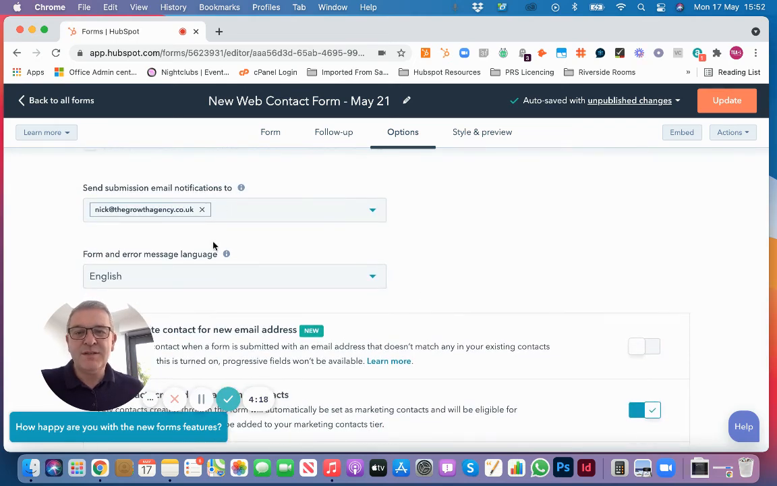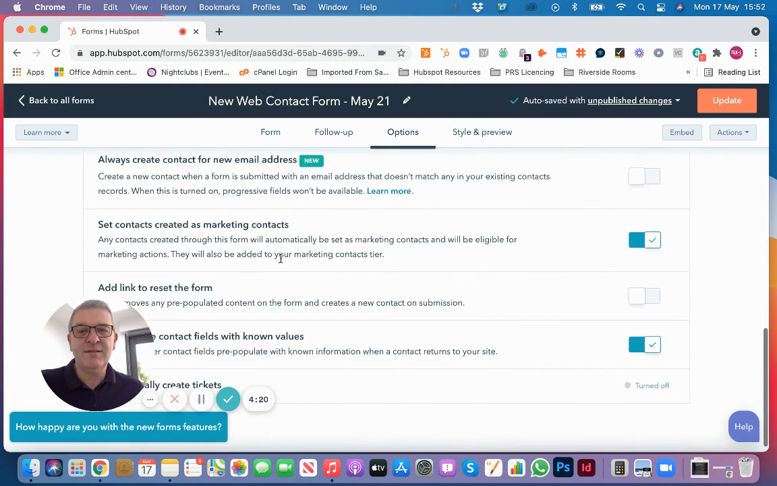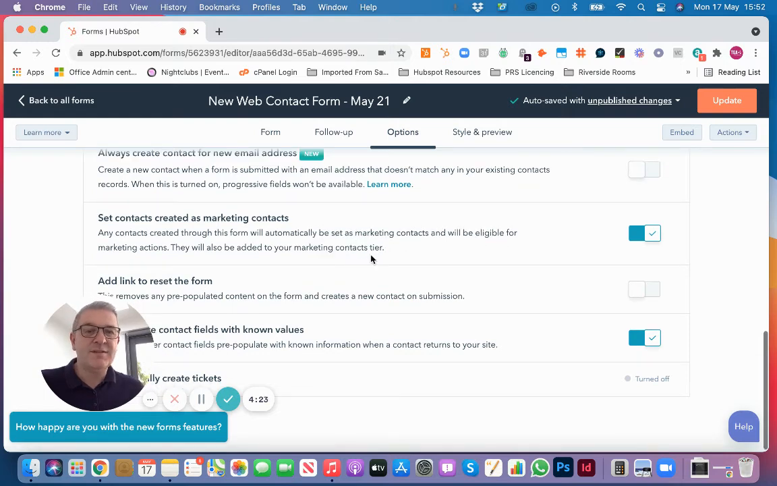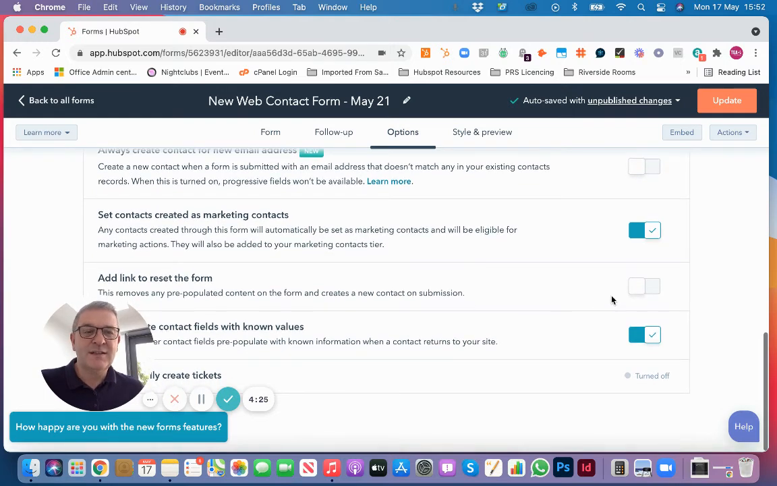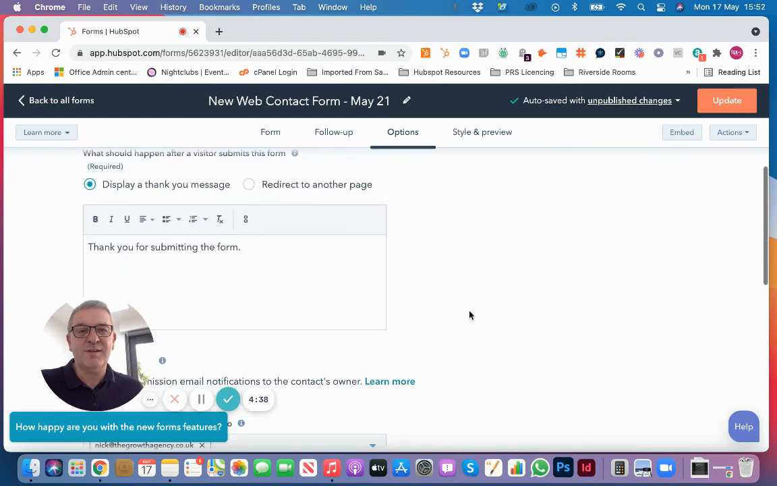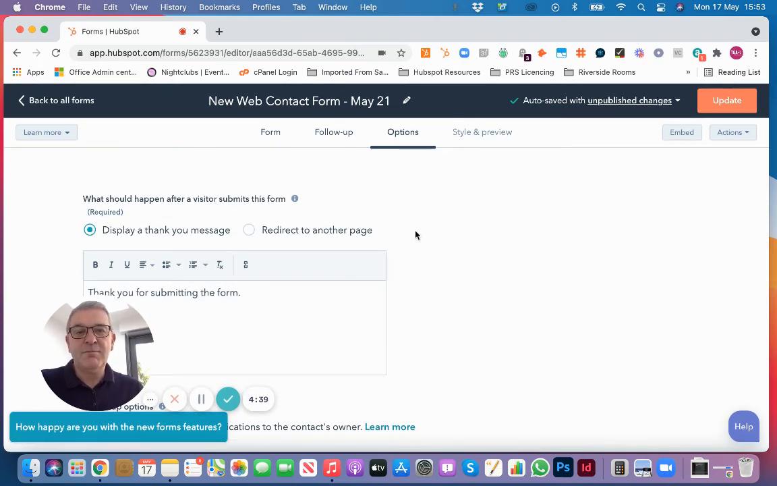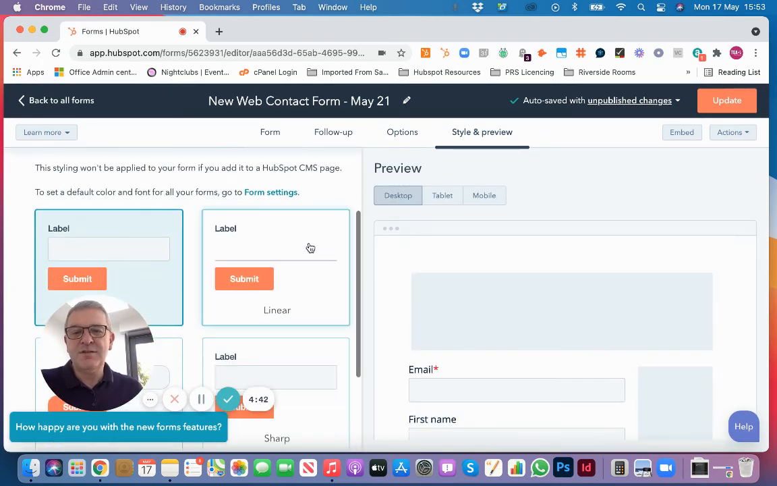We get the option to send notification emails here and set the contacts as marketing contacts. I quite like this one. Add a link to reset the form. So if they come back to the form sometime in the future, there's a link there that allows them to reset it if they've got data already part filled in there. Style and preview over here just shows you how it's going to look.